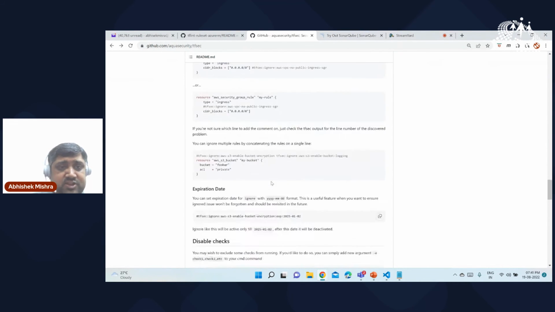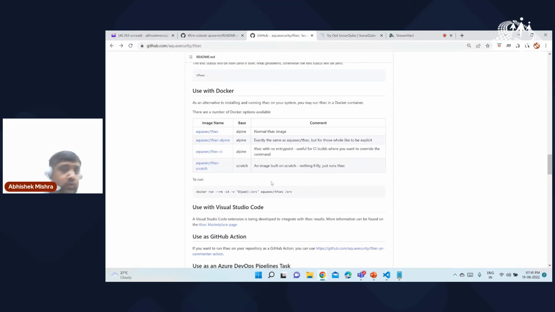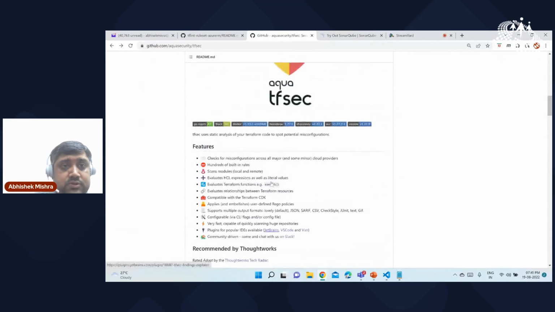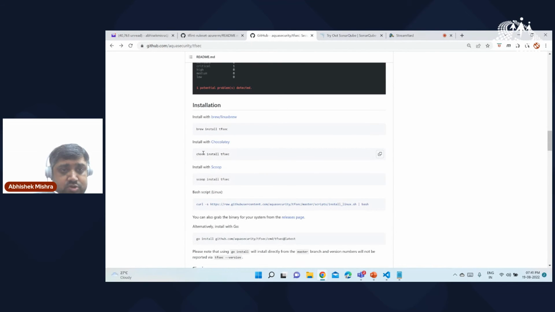Installing tfsec is also very easy. You also get a Visual Studio Code plugin. For TFLint, you don't have a VS Code plugin, but for tfsec you do. I'll just show it to you. You can go through this documentation and install it with brew, or for Windows you need to use Chocolatey and run choco install tfsec. For Linux you can use brew, and you get the command here directly. I'm not getting into the Chocolatey installation and these commands.